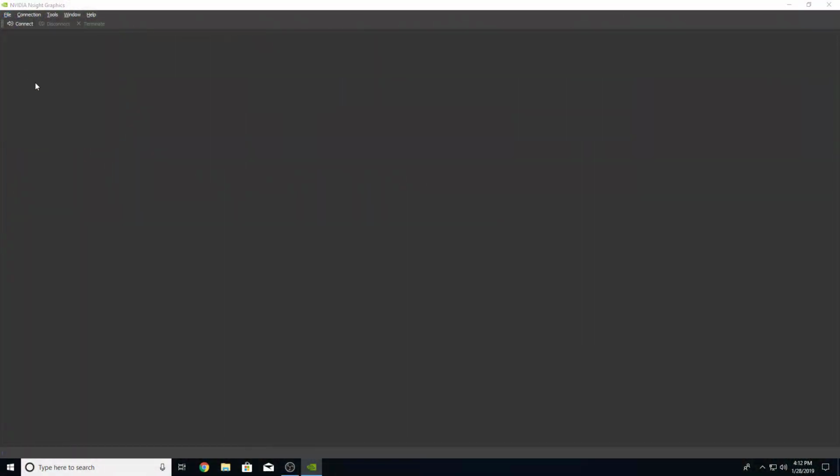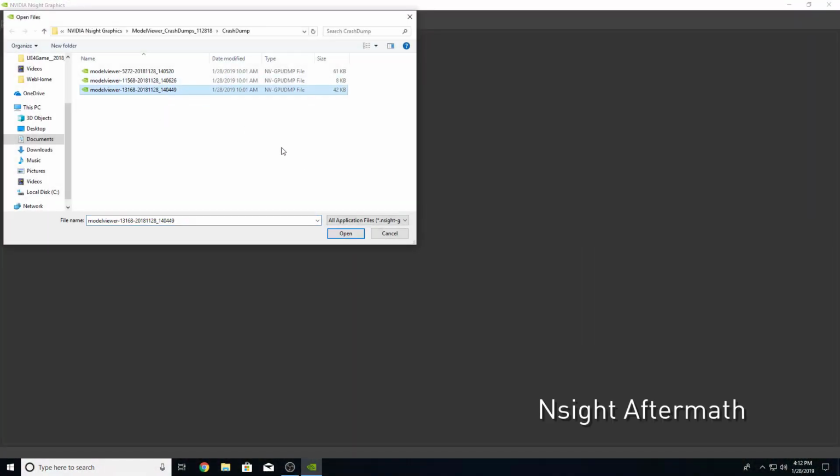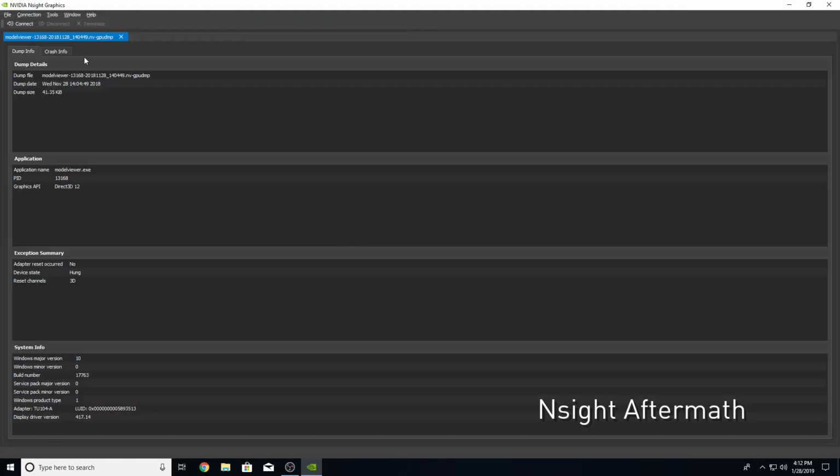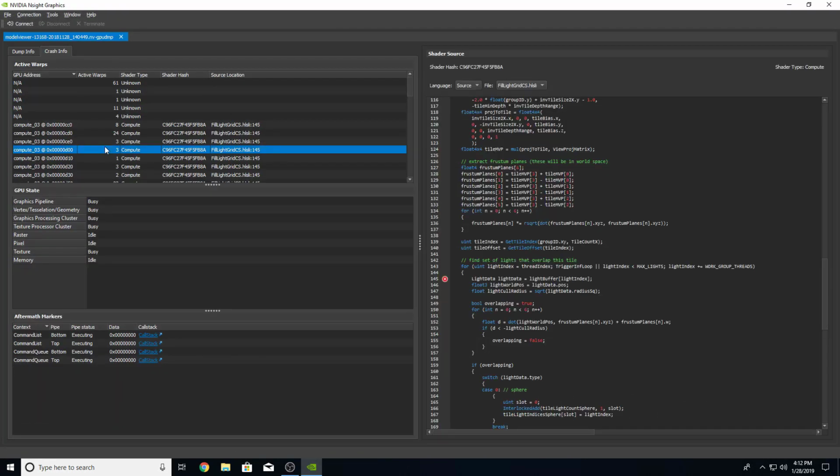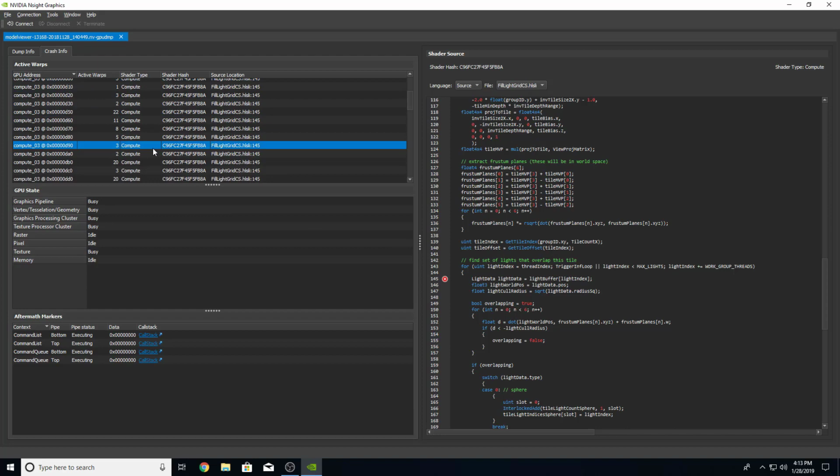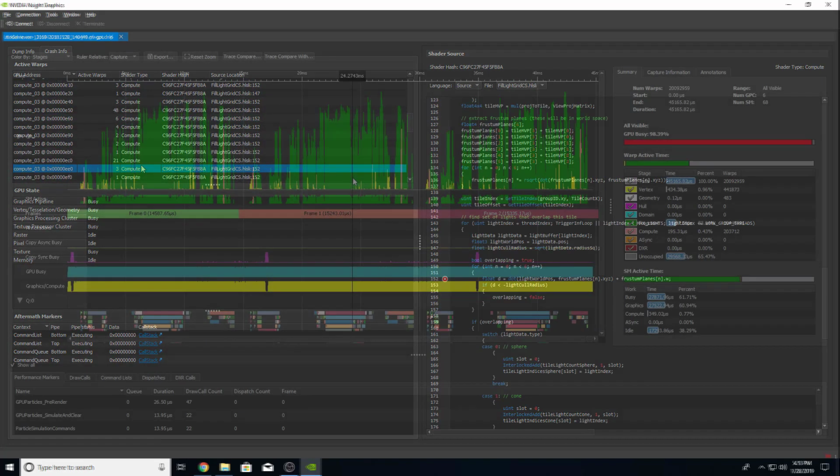The alpha release of Nsight Aftermath is a new feature in Nsight Graphics that allows users to debug GPU hangs and crashes in their DirectX 12 applications. Nsight Graphics provides a graphical crash viewer that points users directly at the line of shader source code responsible. For more information about Nsight Aftermath, please see the announcement video linked in the description below.